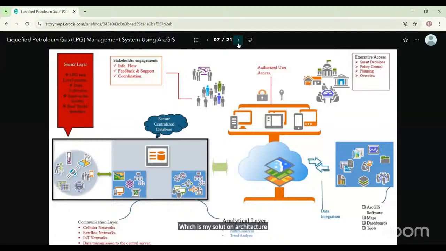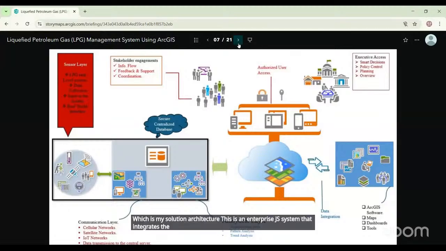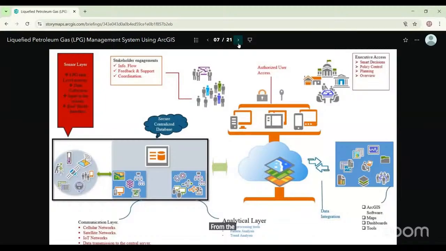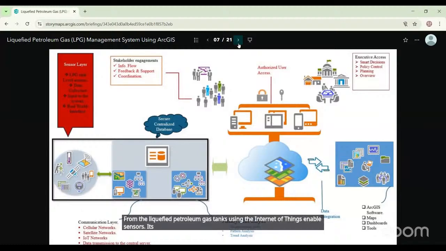This is an enterprise GIS system that integrates the Internet of Things for real-time monitoring and spatial analytics to support large-scale gas distribution. I'll talk about every layer, stating its purpose and function. I'll start with the sensor layer. It captures real-time data from the liquefied petroleum gas tanks using the Internet of Things enabled sensors. Its function is to monitor the gas levels in the storage tanks.